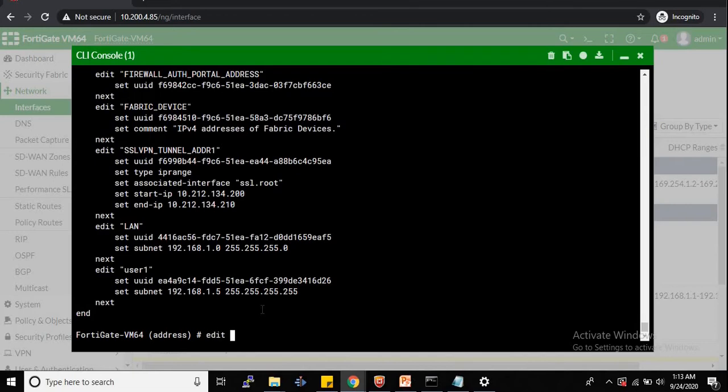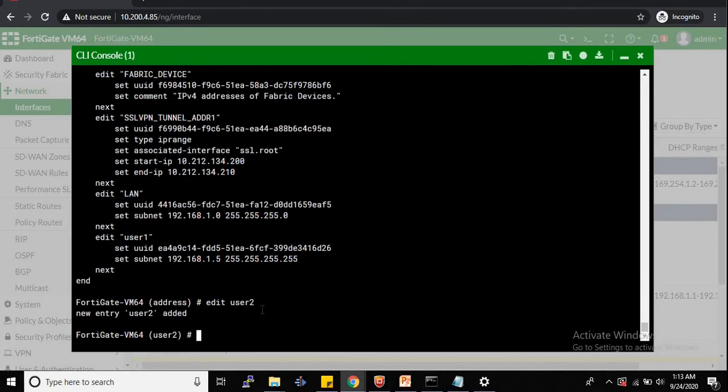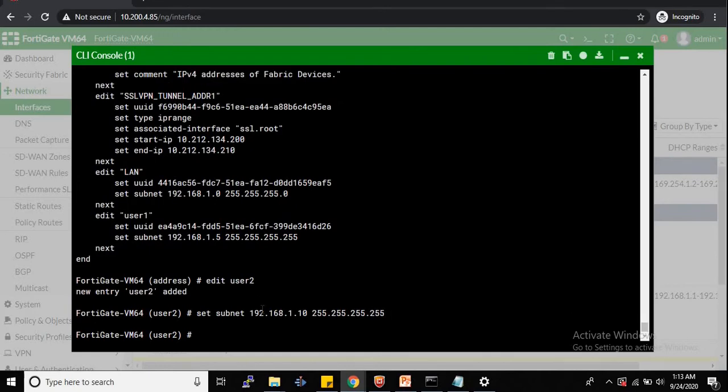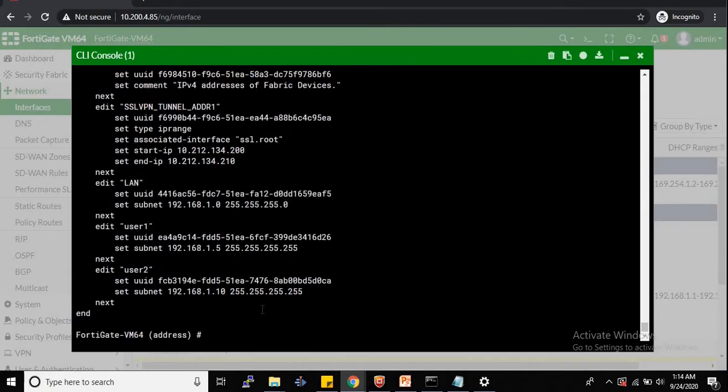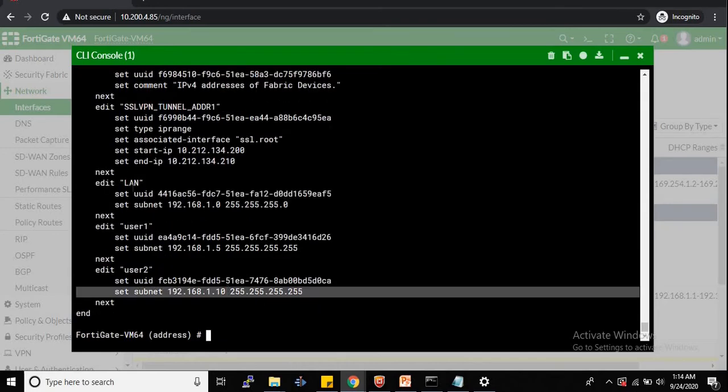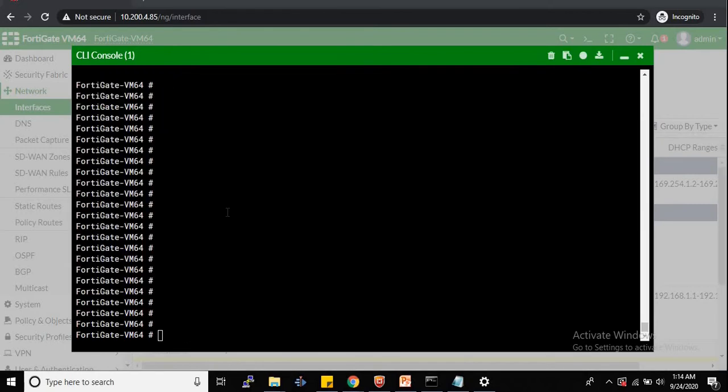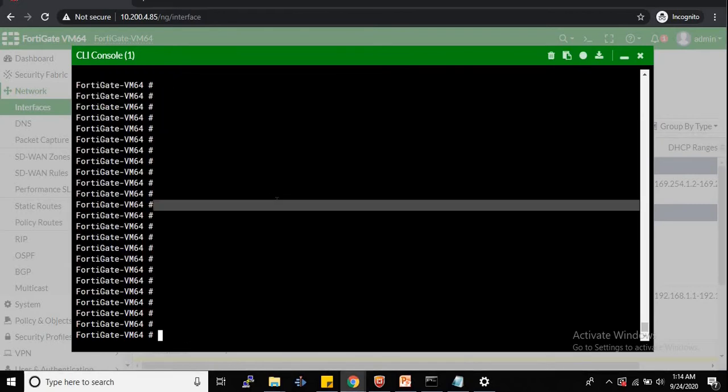Let's create one more user. Edit user 2. Set subnet 192.168.1.10, and here I'm going to make the mask 255.255.255.255. Next. That's it. As it has been created, we can either give it as /32 or enter it into the subnet like this as well.